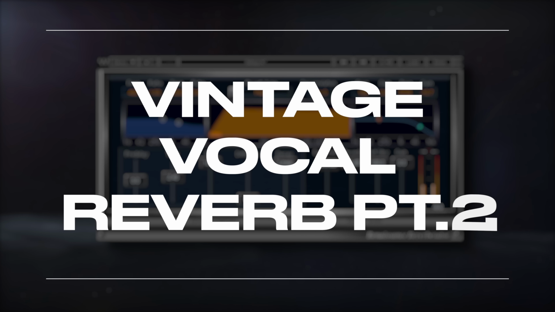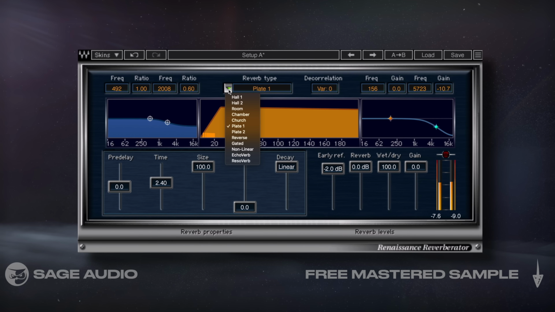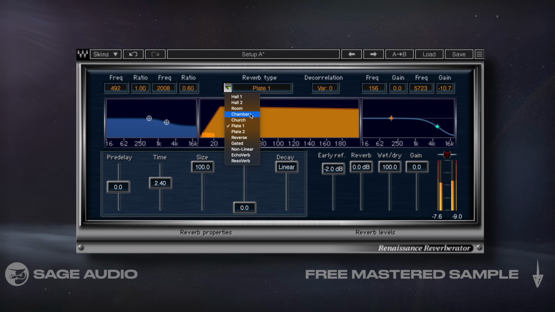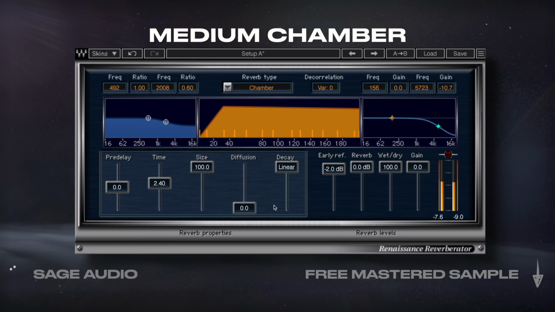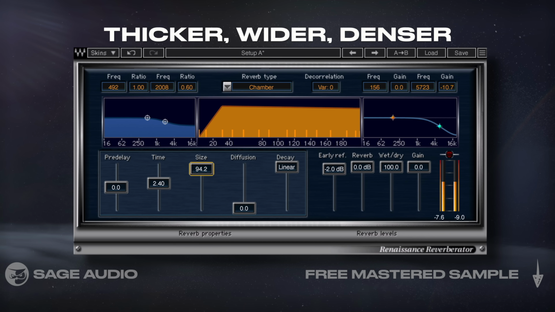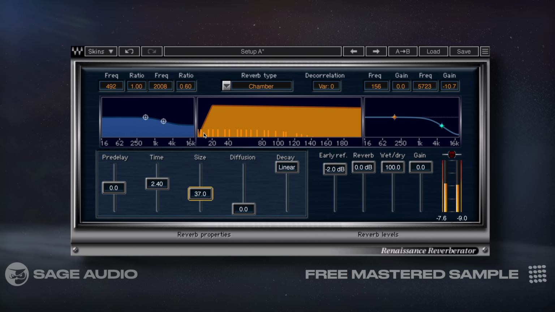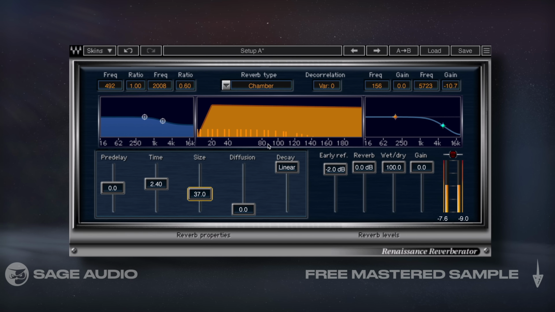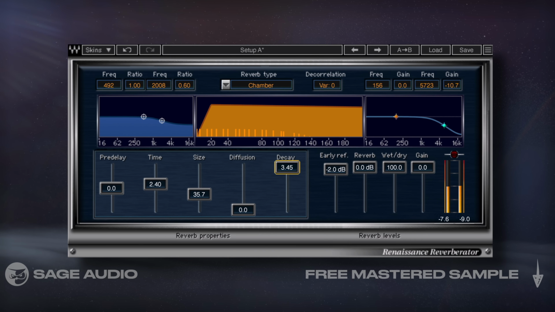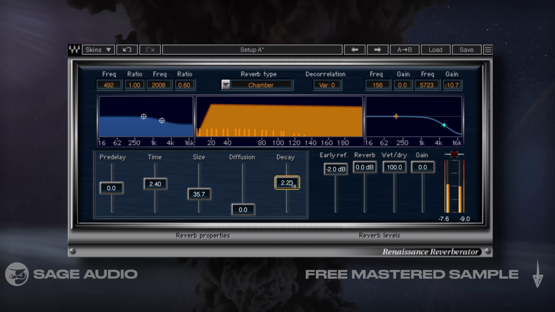Vintage Vocal Reverb Part 2. If you want to give your vocal character, another great emulation of a classic reverb type is a medium chamber. This gives the vocal a thicker, wider, and denser sound, and a slightly more natural one, considering the effect mimics a small to moderately sized room. Let's take a listen to it and notice how the character of the vocal changes significantly.